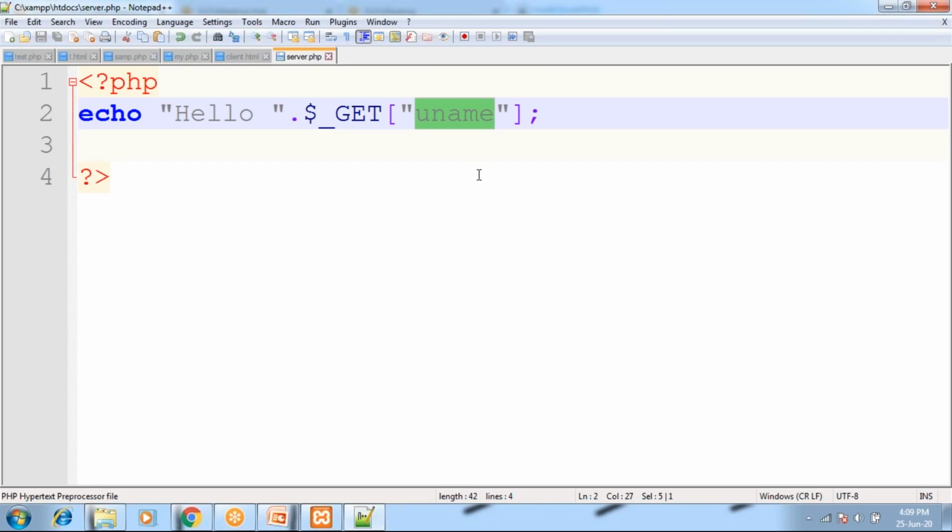It is an example for an associative array. $_GET is an associative array and the key value is username.